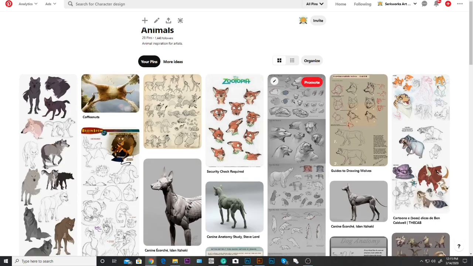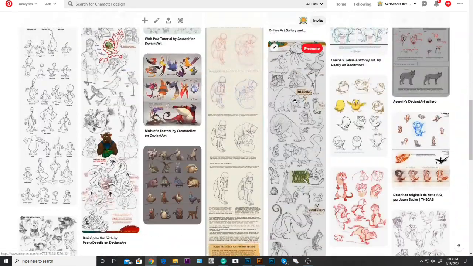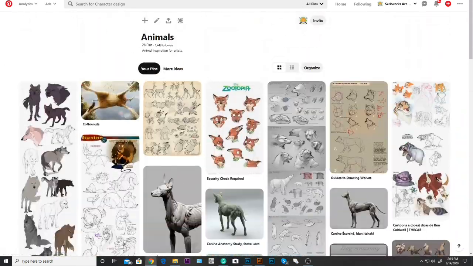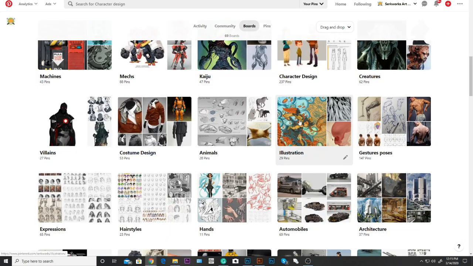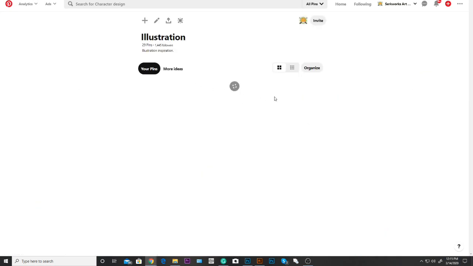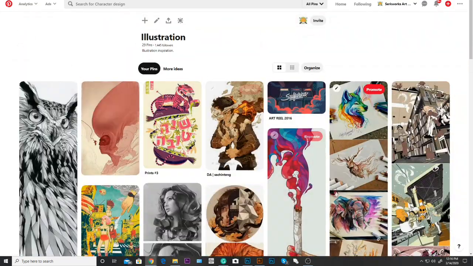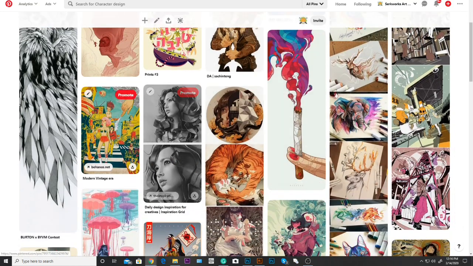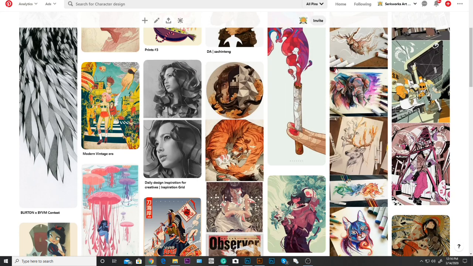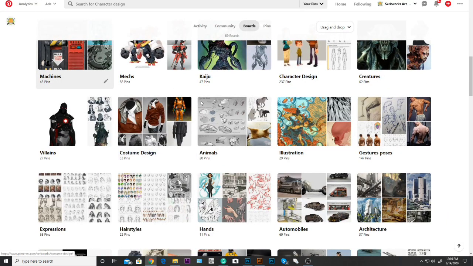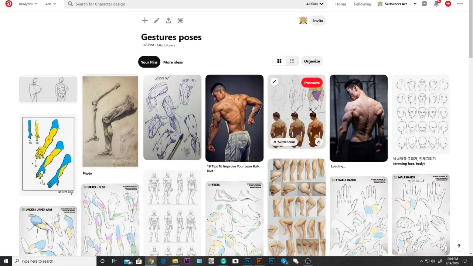Animals, I've got some that are cartoony, some that are more realistic. Inspiration for that. Illustrations, some cool illustration styles that I kind of like. We've talked about this, but use a variety. You can see how a lot of these styles are not the same. If I only liked one particular style, my artwork would probably start to look like that. But you can look at what different people are doing and just adopt different aspects of that.